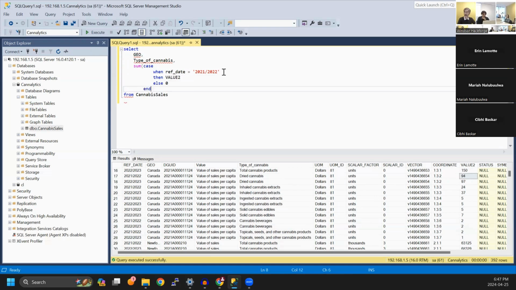Okay, so this is a SQL case statement. What we're doing is evaluating the data in every single row in that column. When the reference date is 21, 22, we want the value to show here, because this is going to be our 21, 22 sum column. And when the ref date is not 21, 22, use a 0. That way we can sum up the whole table's data and only get the values that we're interested in added into this sum.